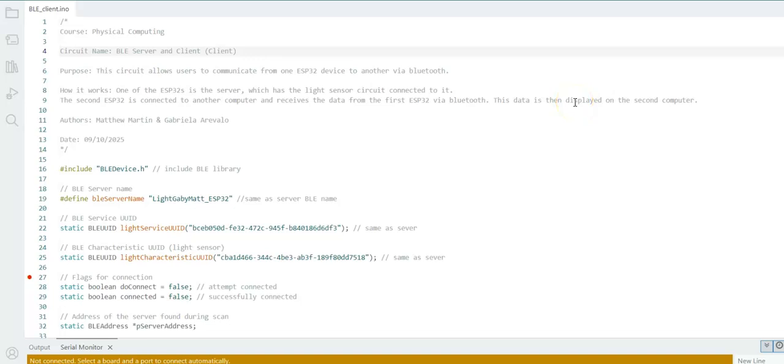Hello, this is our BLE server and client code. This time we're focusing on the client part. This client is also an ESP32 connected to a different computer. The purpose of this is to test whether we can have two ESP32 connected via Bluetooth, so a light sensor value can be sent from one server ESP32 to the client ESP32.